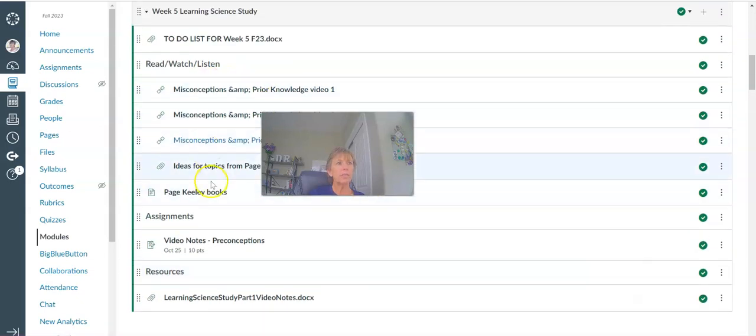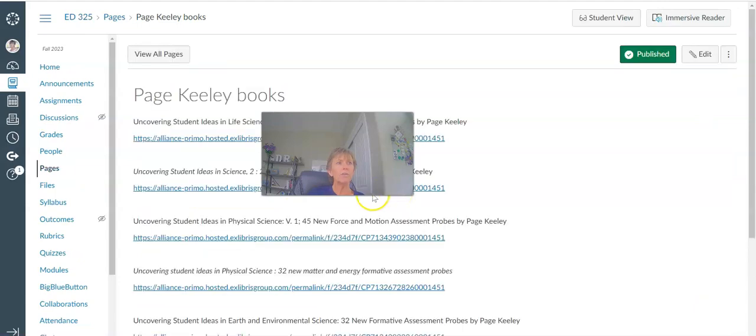In addition to doing this, I want you to take a look at these ideas for topics from Page Keeley and the Page Keeley books. If I click on that, you're going to find a list of her books. Page Keeley is a writer who has developed what we call probes, or pre-assessments, in science that do a really good job of getting students to describe their thinking about certain ideas.